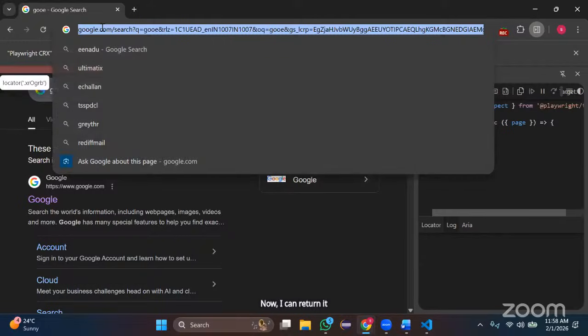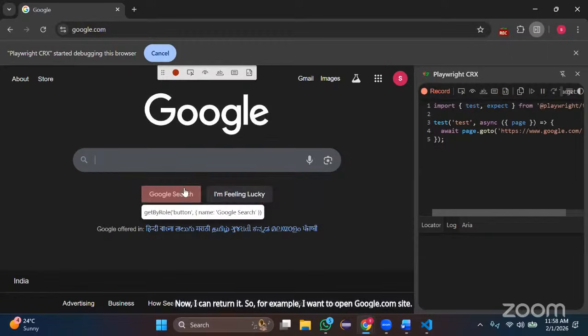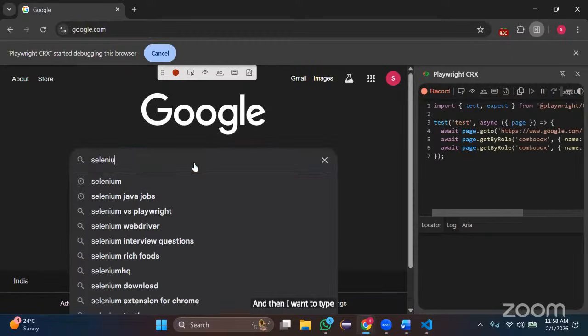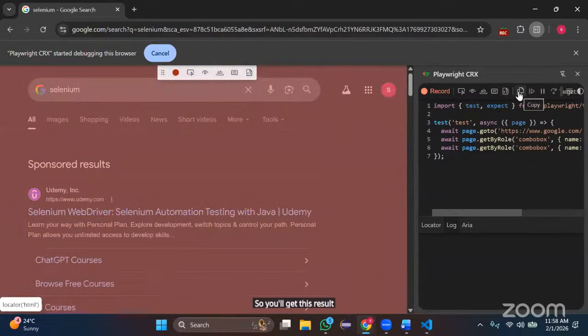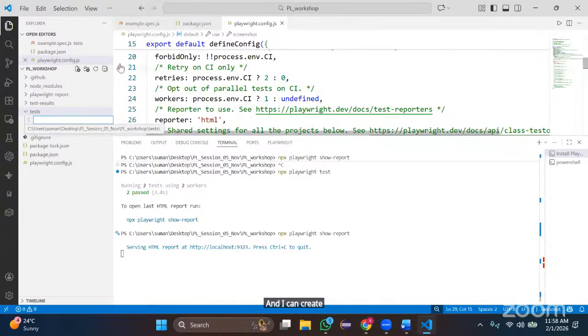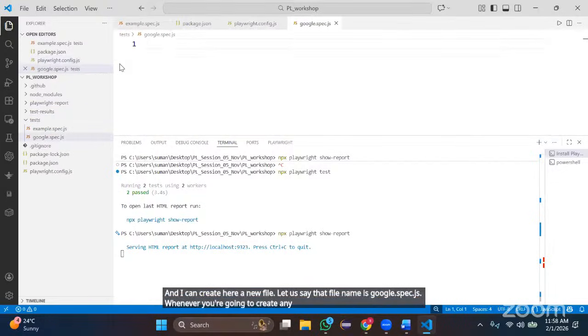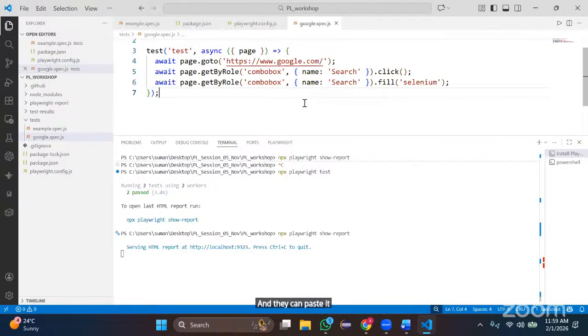So for example, I want to open the google.com site, then type here Selenium or Playwright and press enter. You will get this result. So this is the recorded script. I can copy this particular script, go back to my test and create a new file. Let us say the file name is google.spec.js. Whenever you create any test, you need to add spec.js, and you can paste it. Now save this particular test.